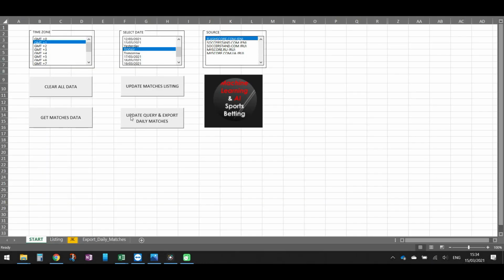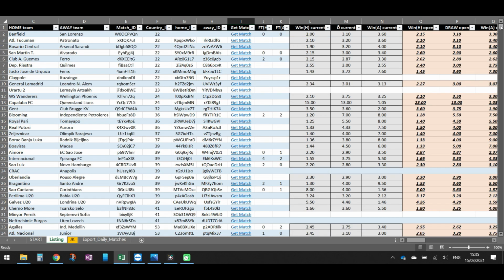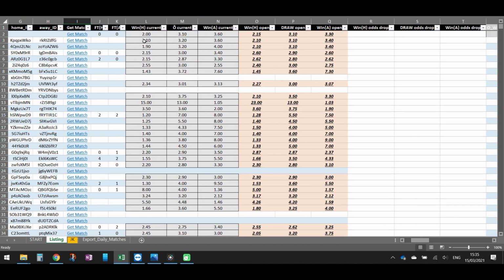So this is an Excel file that I use as an interface. What I'm doing here, I'm clearing the data, and then I choose a date, and then I choose where. I have some sites that I scrape all the statistics that I want. So for every day, I just update my matches, and it goes through every match over here. And then it downloads the matches, the current odds or the closing odds, the opening odds over here.